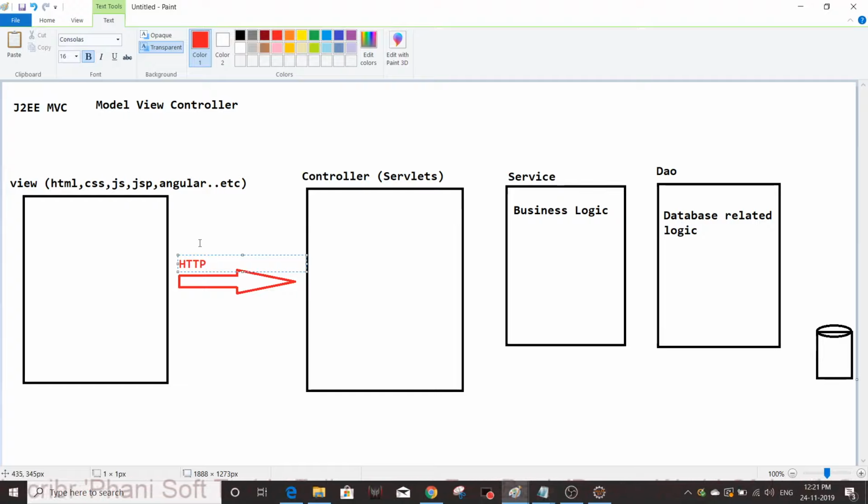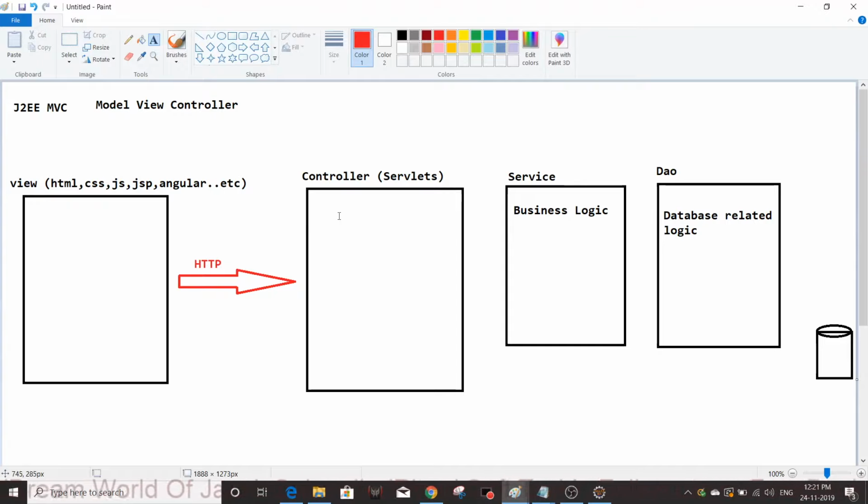Then our gateway, the controller, understands that HTTP request, parses it, gets the data by using some HTTP methods, and makes it into one object. We call that object a form object. That's not a problem here. A form object is not required actually. If it is required, then only we use it. You just get the data and make it an object.